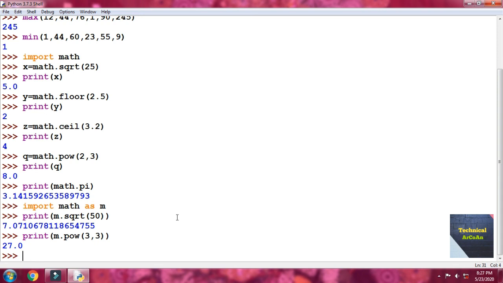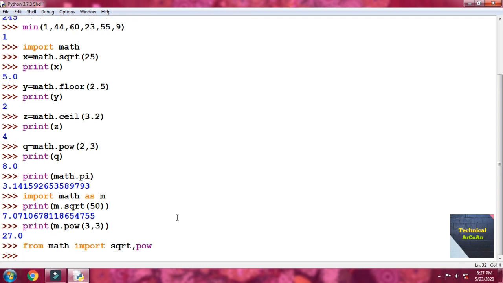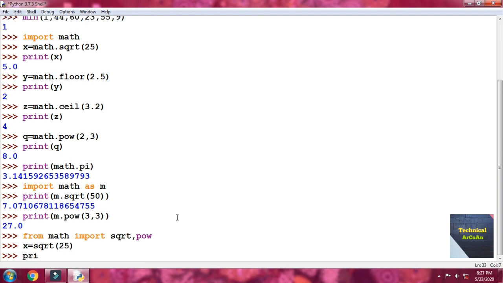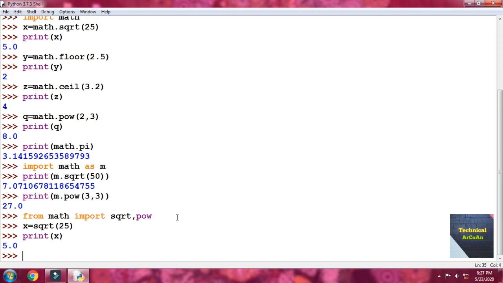Okay. We can also do it in a different way. Suppose write from math import sqrt comma pow, okay, and press enter. Okay. And after that write x equal sqrt and write 25, okay, and close it and press enter, and then we print x, so we get 5.0.